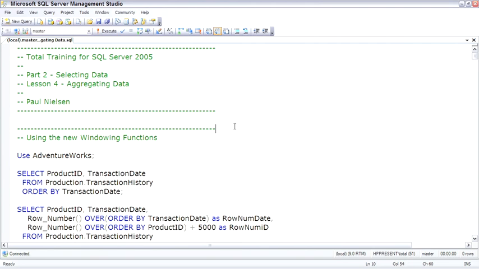Because SQL is designed to work with data, there are several functions and capabilities for aggregating data. New to SQL Server 2005 is a whole set of windowing functions. Since AdventureWorks has some large tables, I want to show you the windowing functions from AdventureWorks. So switch to the AdventureWorks database.